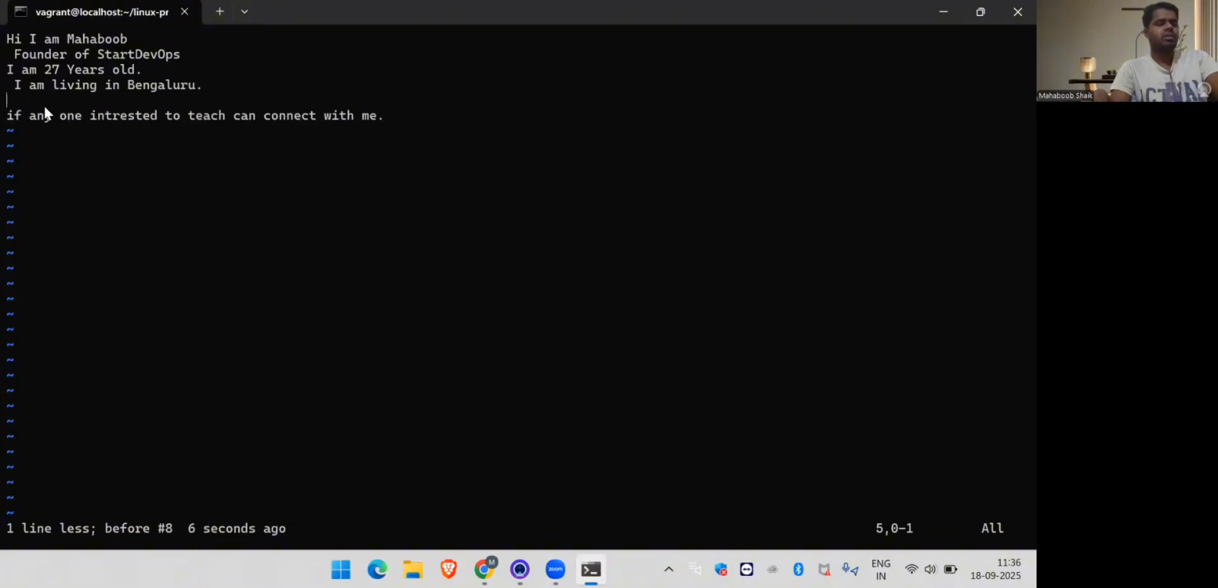How can we copy a particular line? With the help of capital V and Y, we can copy that particular line and paste it. For pasting, we use the P command. It will be pasted.